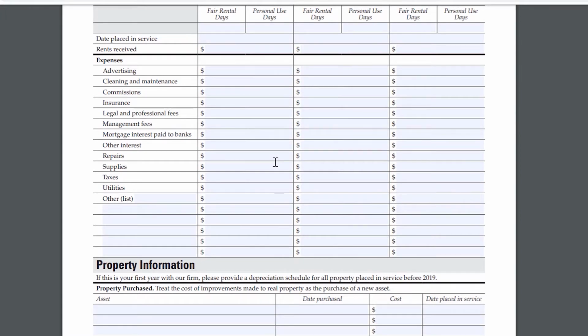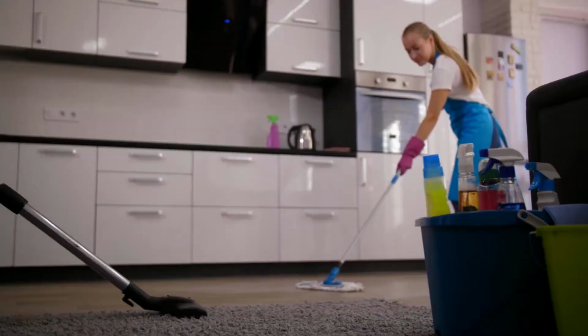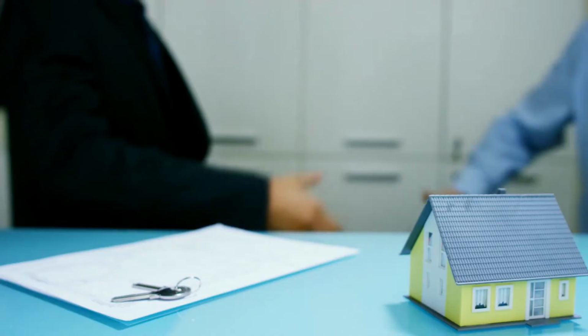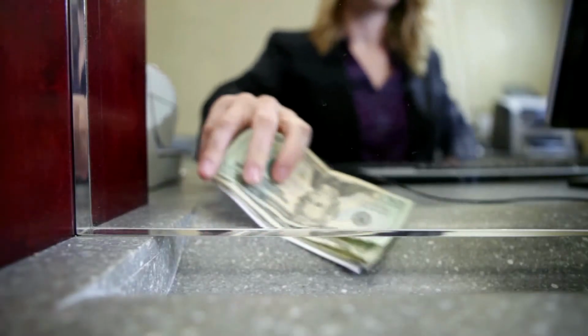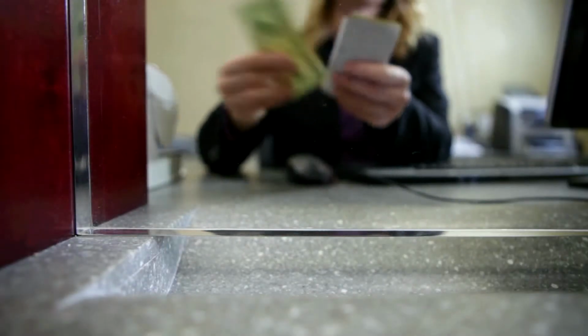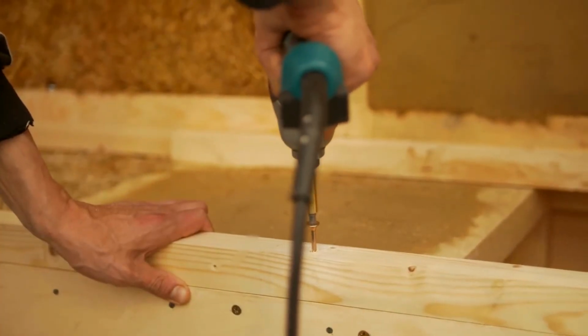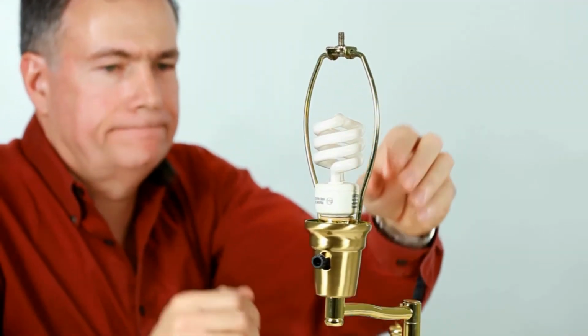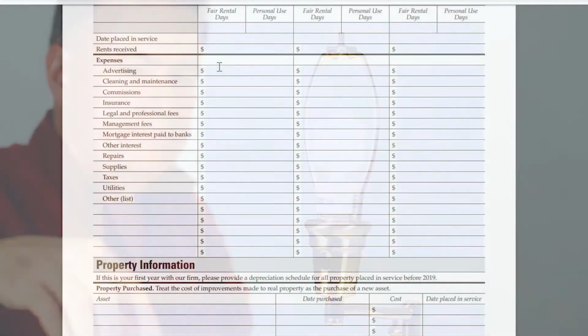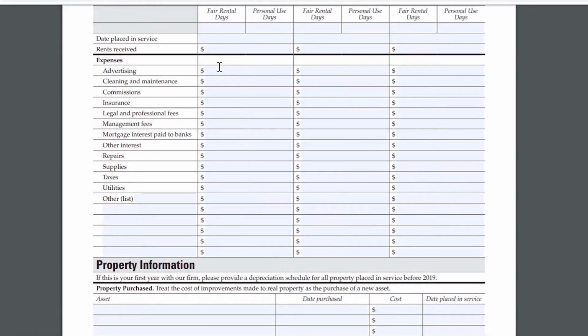Expenses are deductions that are directly related to your rental activities, and those are advertising, cleaning and maintenance, commissions, insurance, legal and professional, management fees, mortgage interest, any other interest, repairs, supplies, taxes, particularly property taxes, utilities, and others. Others could refer to HOA fees or any other related expenses.